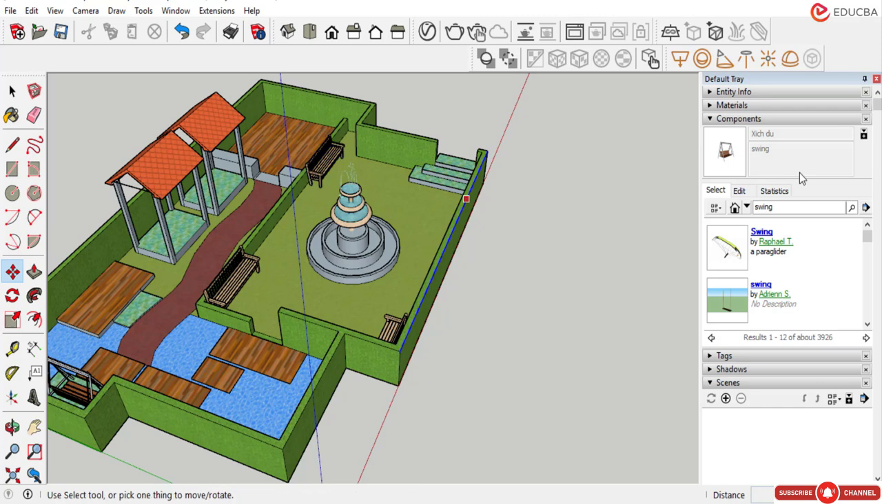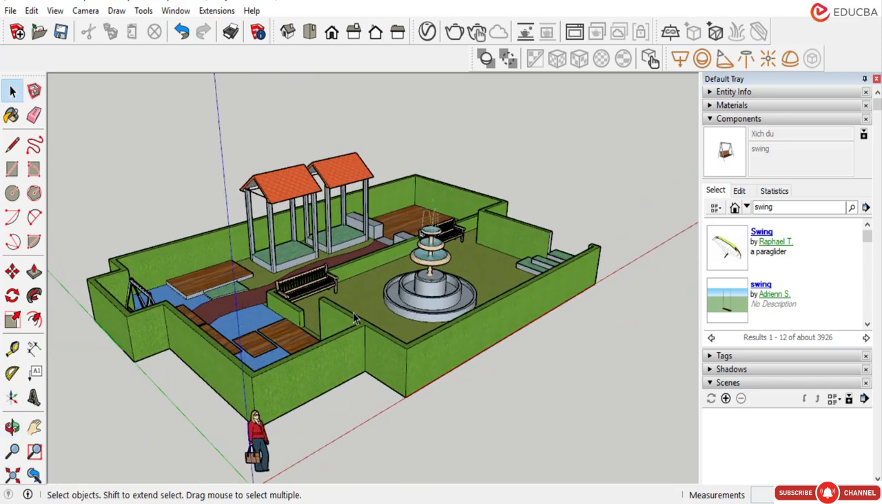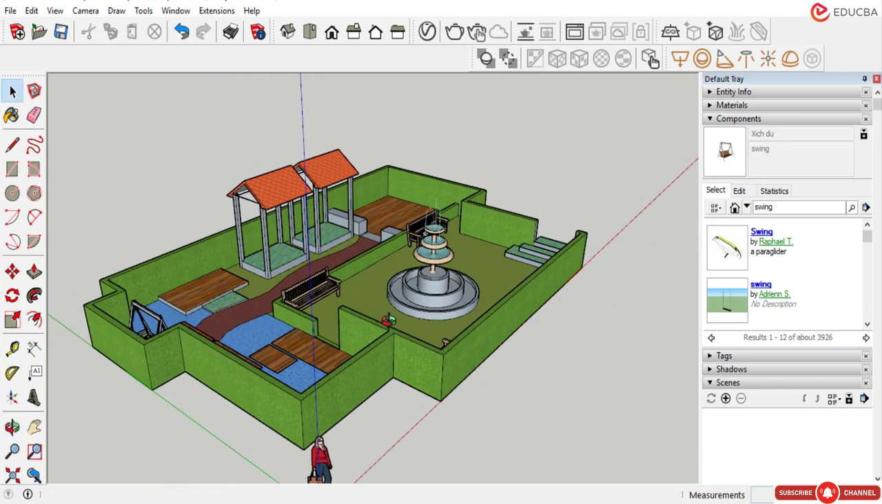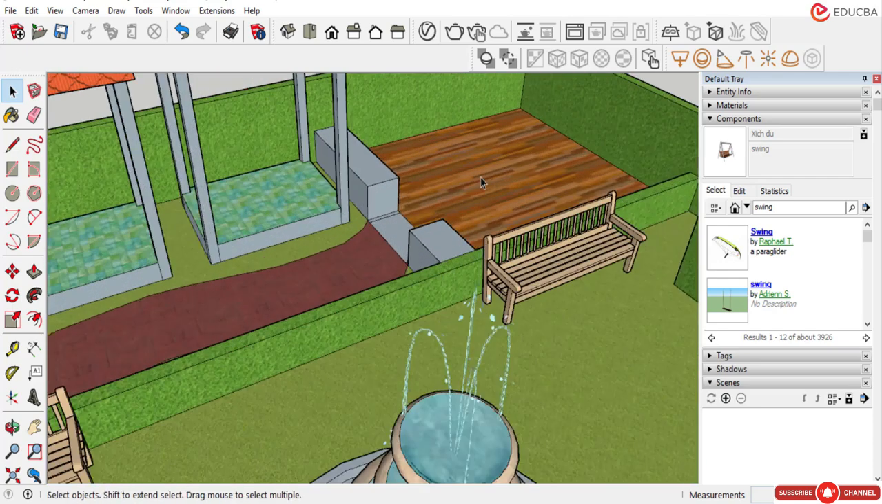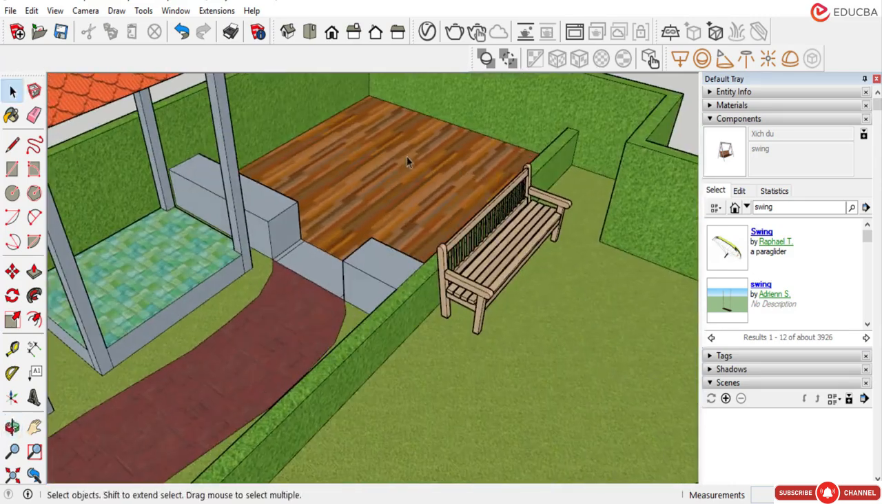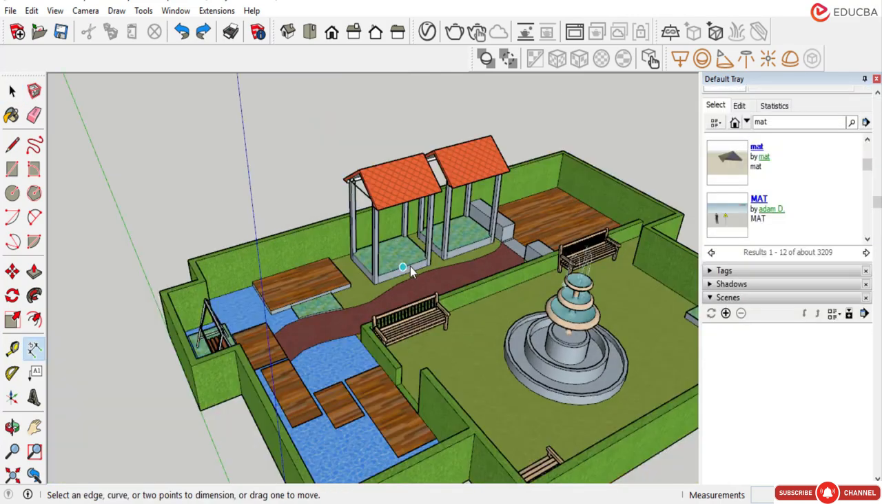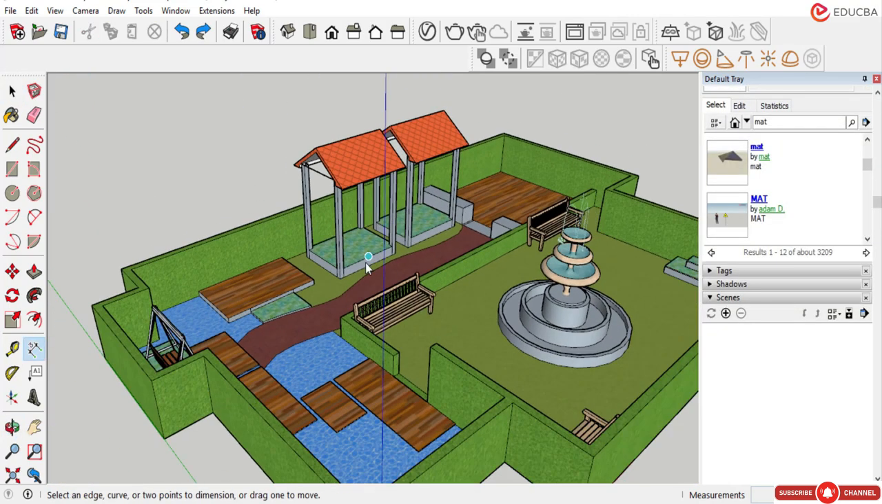So this is what I have just inserted, and we can see it like this. Now the rest of the area we will insert components like plantations and plants, etc. Here we will provide the sitting arrangement or the dining arrangement at this area. So components like plants, etc. So let's start to insert the components.